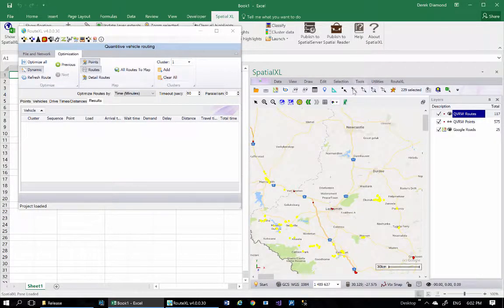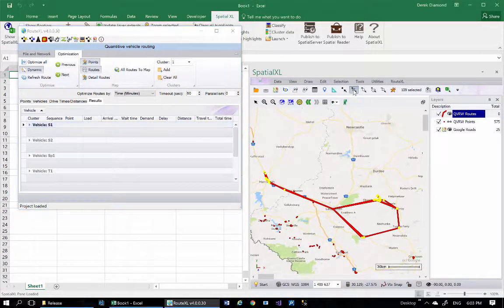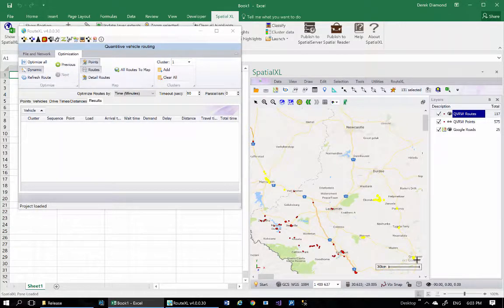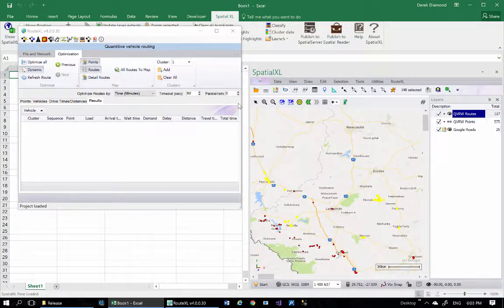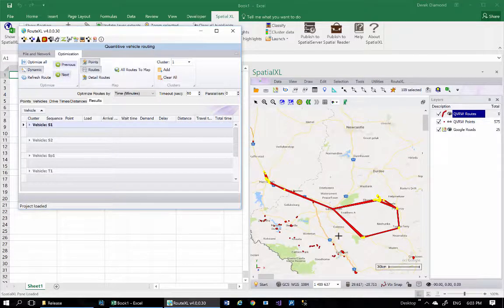Whoops, no solution. I was a bit too generous with that. No problem. I'll just go previous. There we go. So we'll just add some of these points. How about these outlying points down here? No, still doesn't work either. Let's try some more here. Let's try just some of these points. How about that bit there? Still no solution. All right.